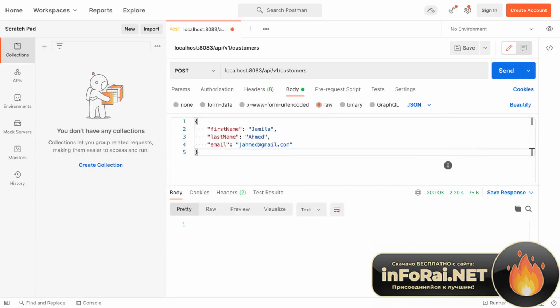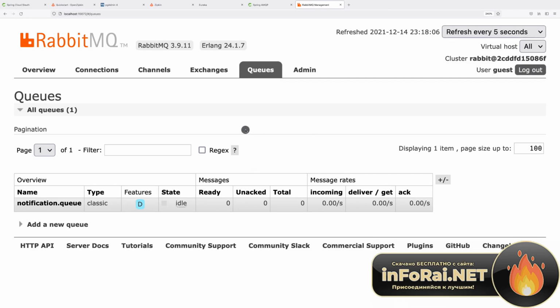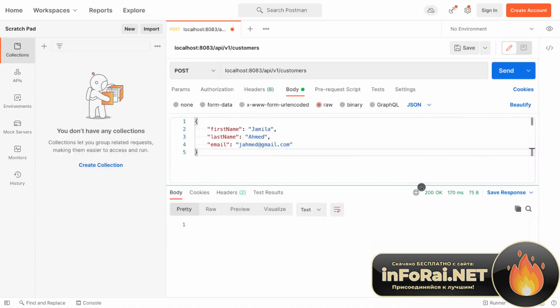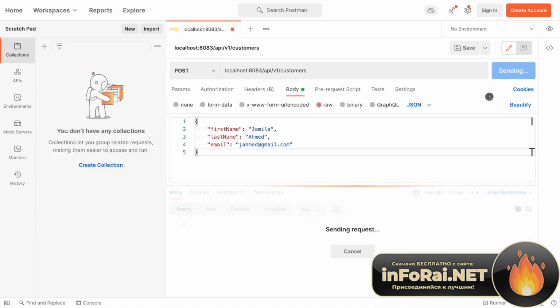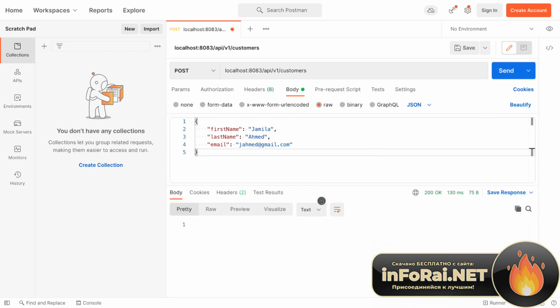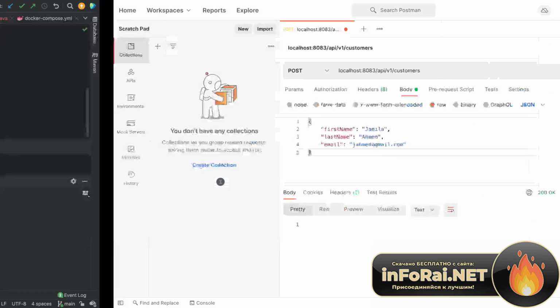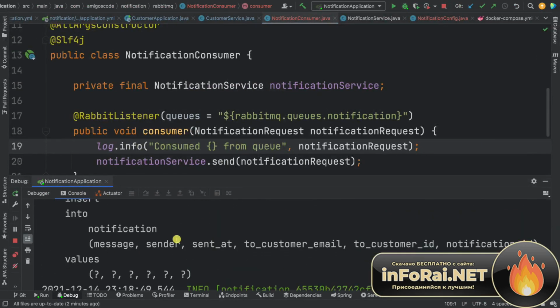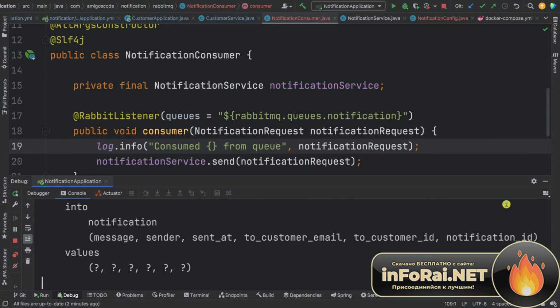In here, we have a 200 status code, which means that it worked. If I check the queue, there is nothing inside. So it's been consumed already. Now let me remove the breakpoint and send the request again. Send, 200 status code. You can see that we can keep on sending requests. If I go back to the logs, you can see that we have a bunch of inserts in here and our system is working beautifully.